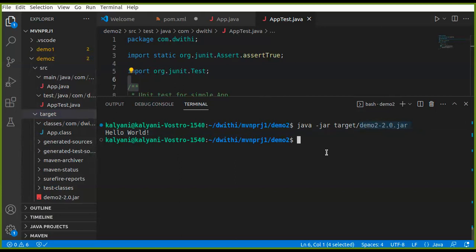So this is nothing but a compressed version of your project. You can share it with anyone, and automatically the project will be executed. So hello world. Now let me create web-based project one. This is a simple standalone Java project which is generating a jar file. Let's see how we can generate a war file.